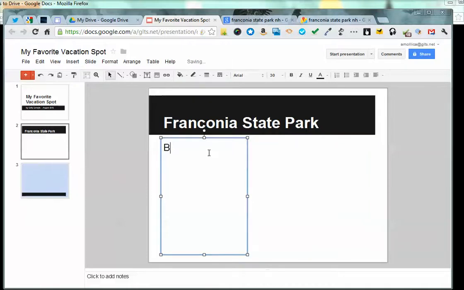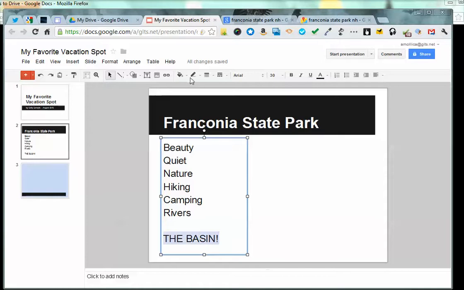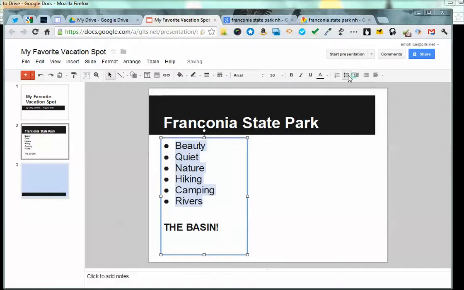I might say beauty, quiet, nature, hiking, camping, rivers, and then finally the basin. Maybe that's my favorite part. So I click on bold, and then here I can highlight the text and I can bullet it or number it. So there's a variety of ways that you can move text around.